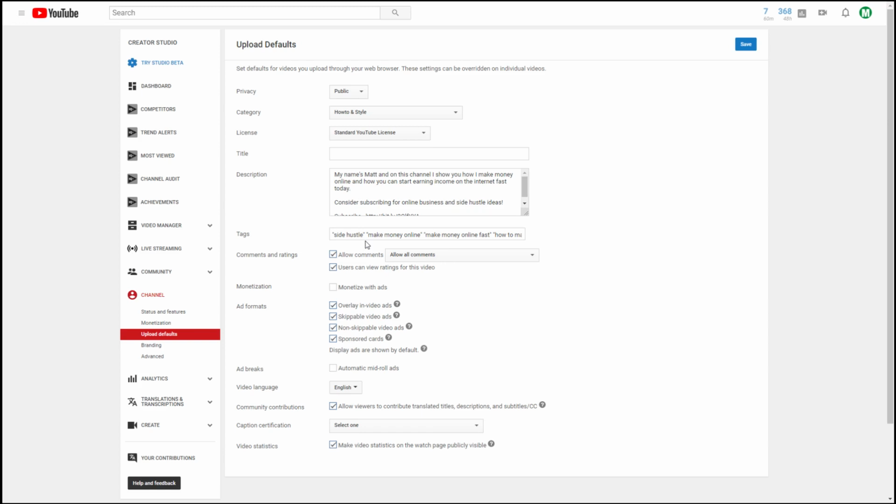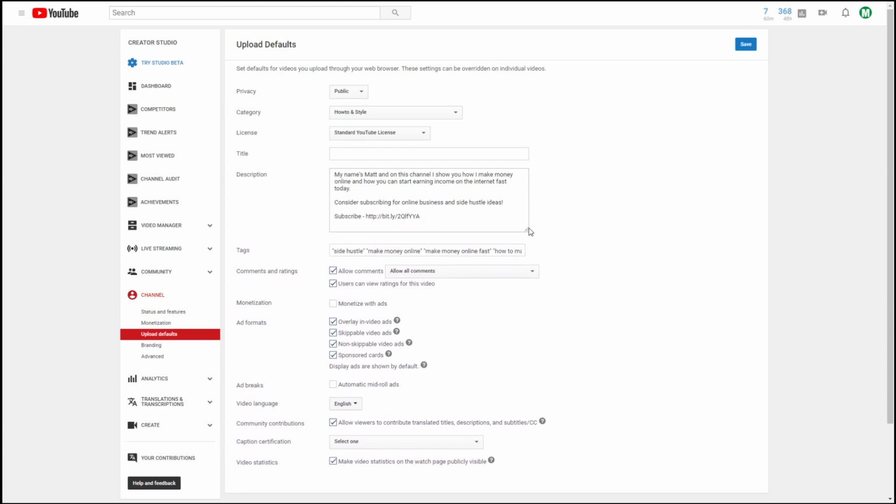So for example, side hustle is 2 words. Make sure you put little quotation marks around side hustle. Same with make money online, that's 3 words, so you put it around make money online. But single word keywords, you just put spaces in between. But for all the rest of them, as you can see, all my keywords are multi-word, so I put quotation marks around them.